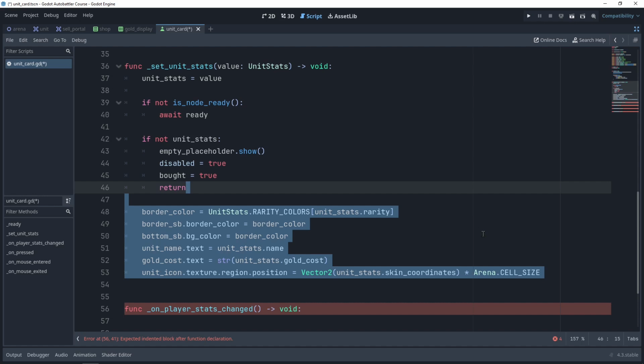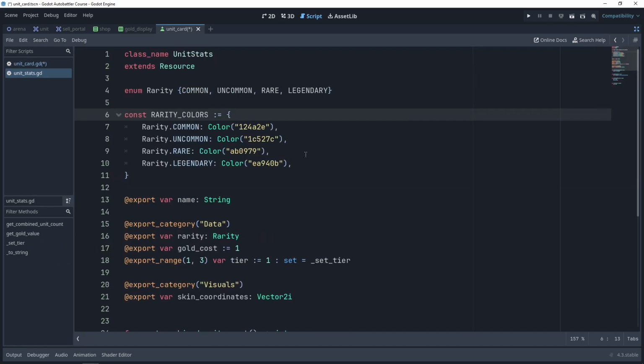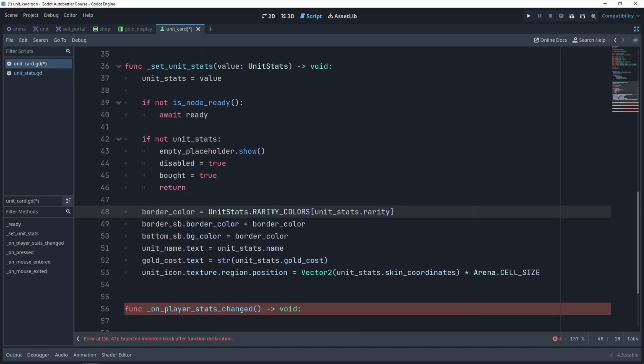First of all, we can now decide the border color of that unit stats resource because we have this rarity colors dictionary inside our unit stats. So if you don't remember, I just press and hold Control and click on it. Inside our unit stats resource, we have an enum for the rarities. We have 4, and we have a dictionary for the rarity colors where the keys are the rarities themselves and the values are colors assigned to them. So we can rely on this combination of the enum and this dictionary to grab the color which belongs to that unit, right?